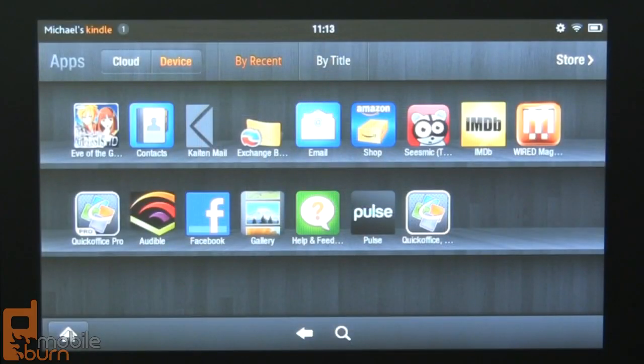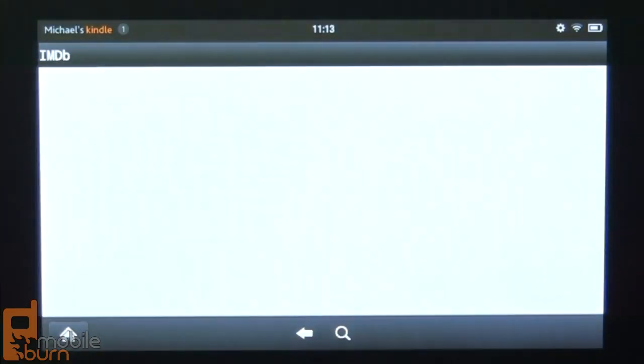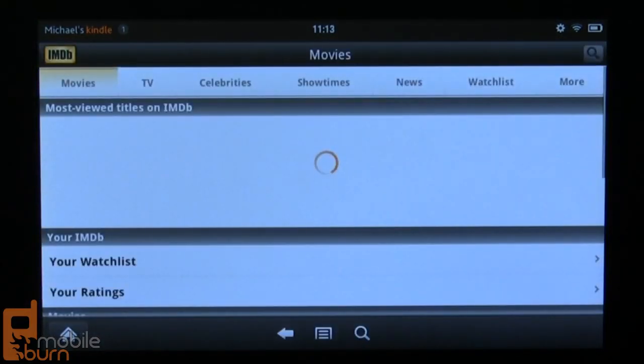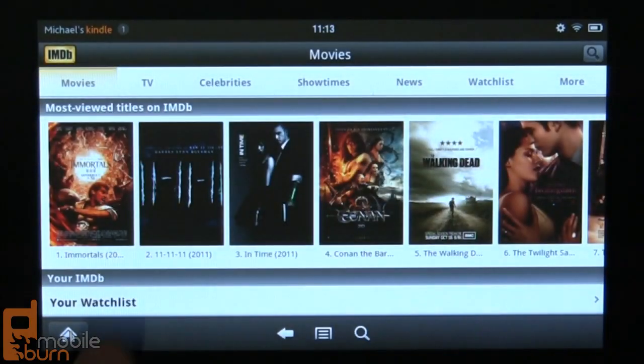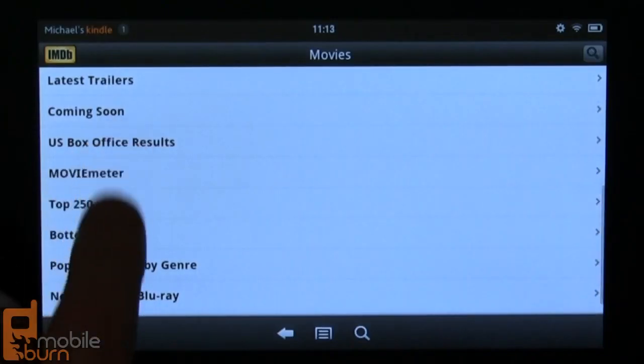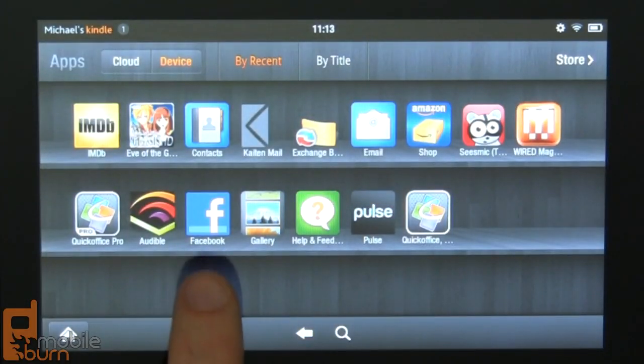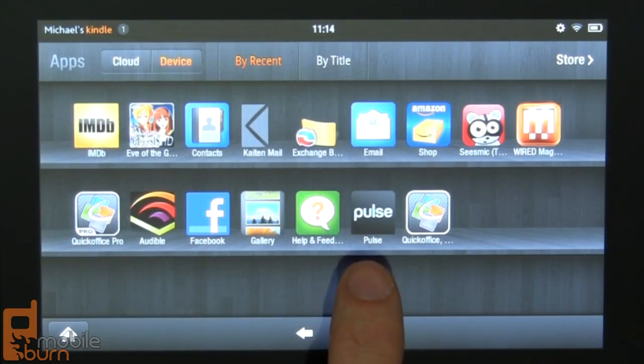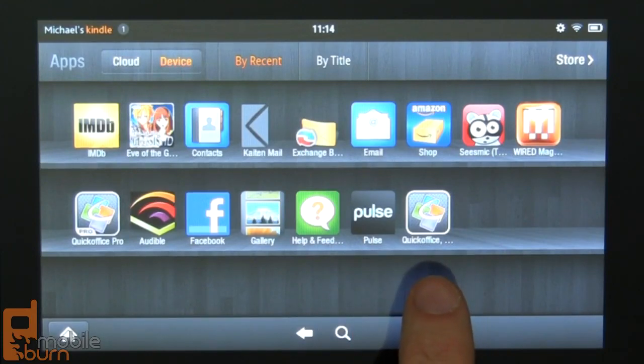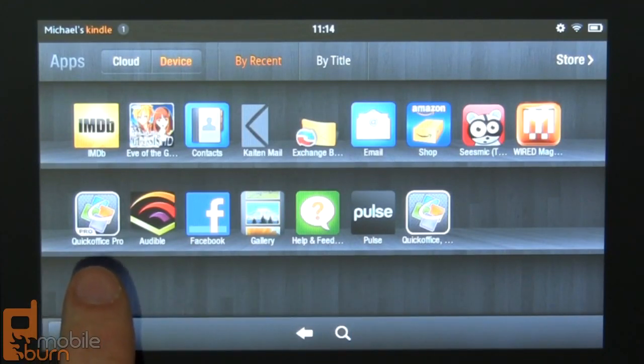There's a couple pre-installed applications. We've got IMDb for movie and television information. Facebook client's also pre-installed. No Twitter client pre-installed though. Audible for audiobooks. The Pulse newsfeed reader, and the regular version of Quick Office is installed. I purchased the Quick Office Pro version that you see right here.